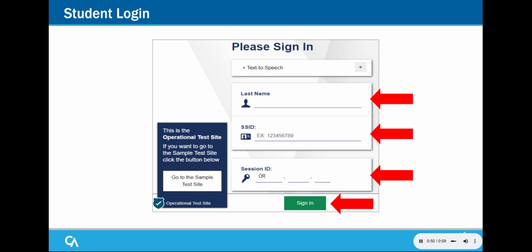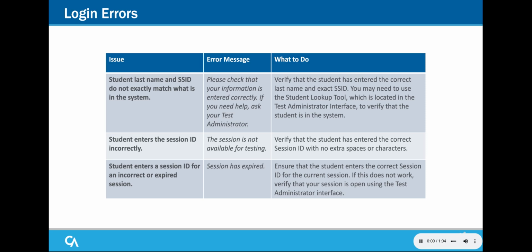After entering their information, students will click the Sign In button to log into the test. The test administrator may assist students with logging in, if necessary. If a student is having difficulty logging in, an error message and code will display on the login screen. The most common errors occur when the student's last name and SSID do not match what is in the system, and when SSIDs are entered incorrectly. If the student receives an error message indicating that they have entered incorrect information in the last name or SSID fields, the TA should use the student lookup tool in the TA interface to verify the student's information.